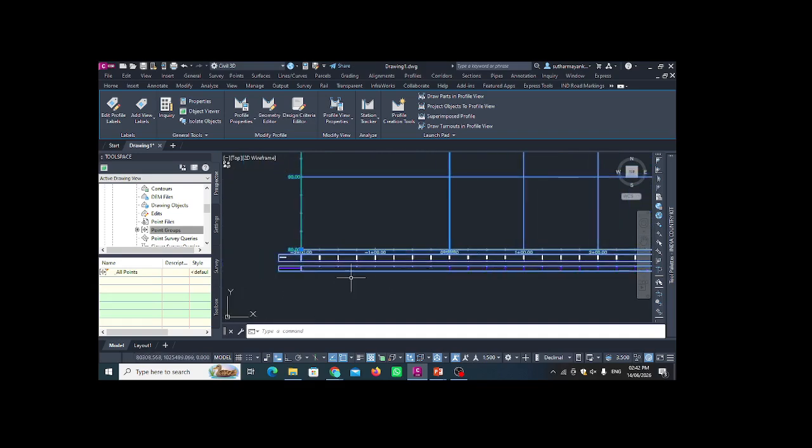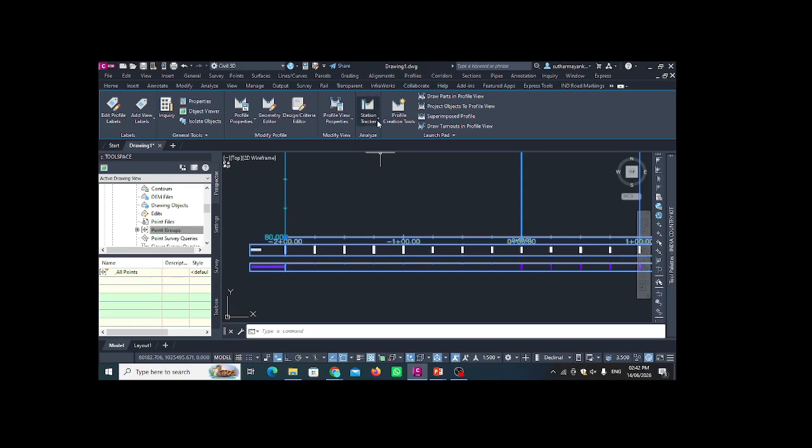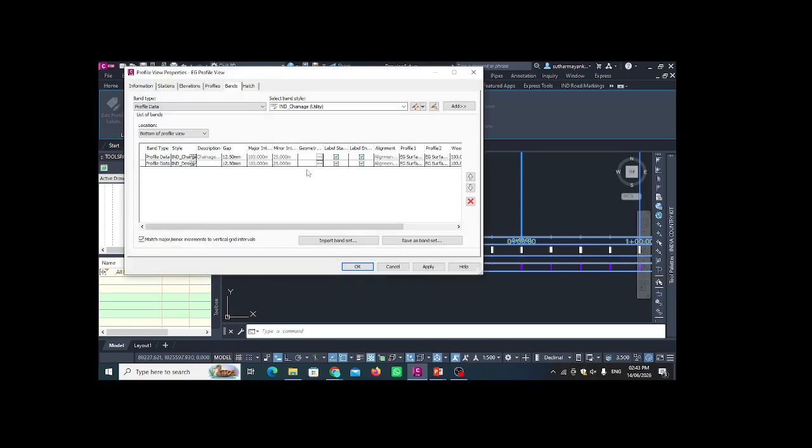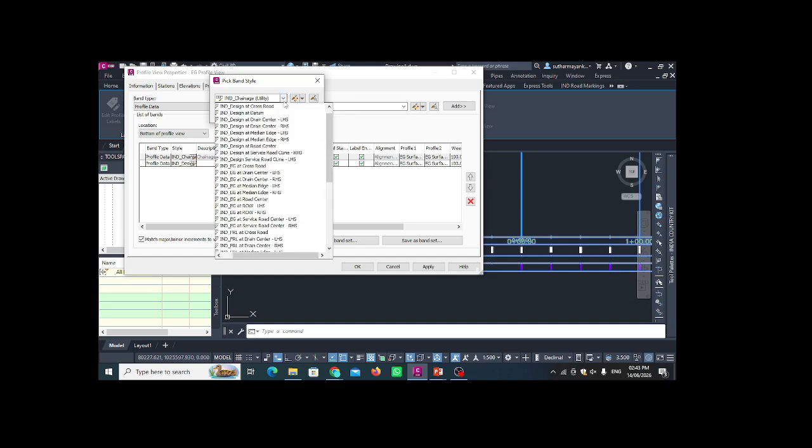Now again we select the profile view properties, and if I want to change any band type, like the first band I want to change, into the style I can click here, and here we have the band style as a change utility.